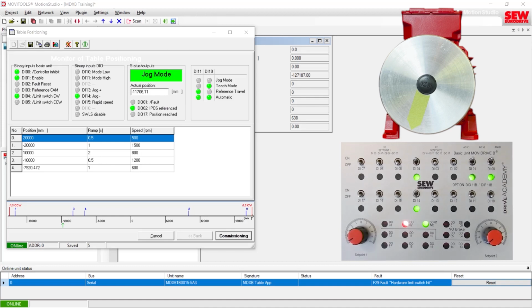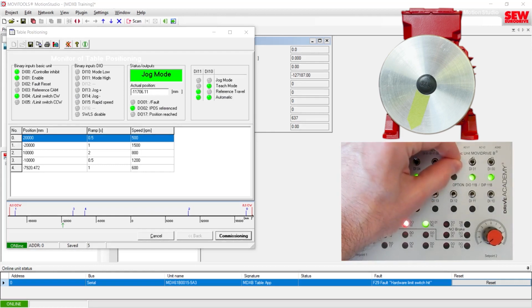What we can do is go ahead and deactivate the direction that caused us to hit the limit switch. But the MOVIDRIVE is still faulted, so we won't be able to move the motor until we clear the fault. What we can do is make sure our MOVIDRIVE has the enable input, so it's allowed to run the motor, then switch on the fault reset input, but instead of it being a quick on and off, we will keep the reset input high. So let's go ahead and activate that.